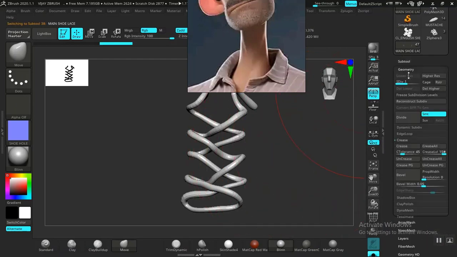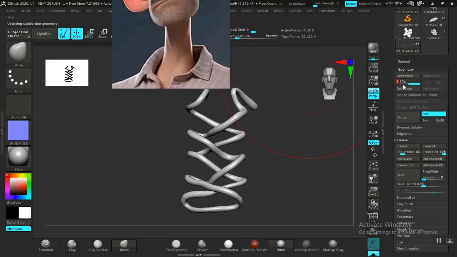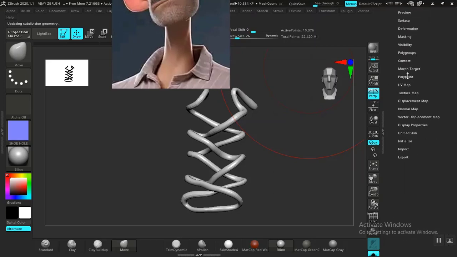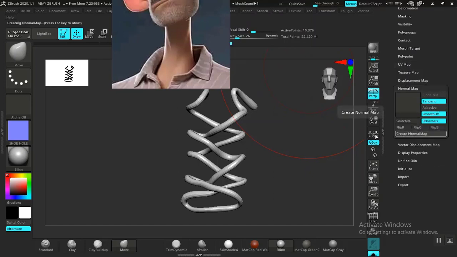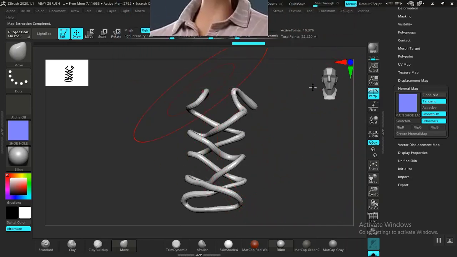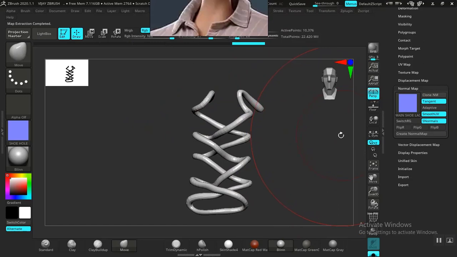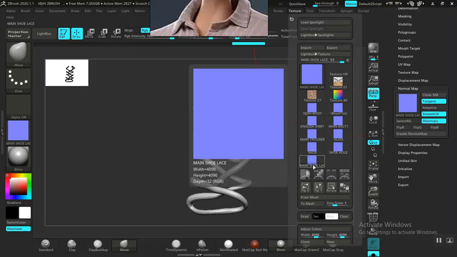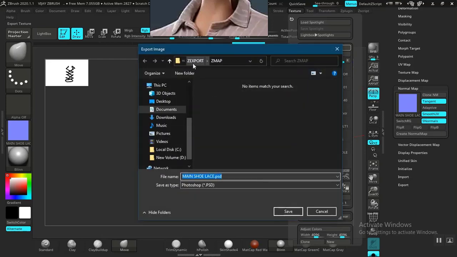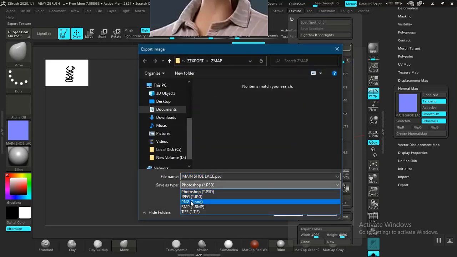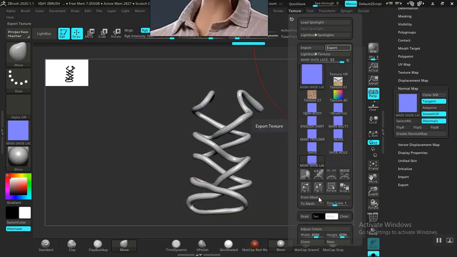Shoelace. Yeah, I think we already have some subdivision levels in here already. Let's pick out 4K, normal map, create normal map. Okay, clone map, flip V, export, PNG, save.